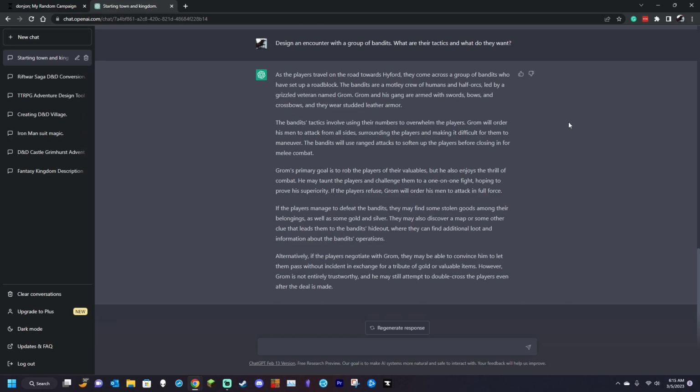Alternatively, if the players negotiate with Grom, they may be able to convince him to let them pass without incident in exchange for a tribute of gold or valuable items. However, Grom is not entirely trustworthy, and he may still attempt to double-cross the players, even after the deal is made. So there is a pretty good random encounter.